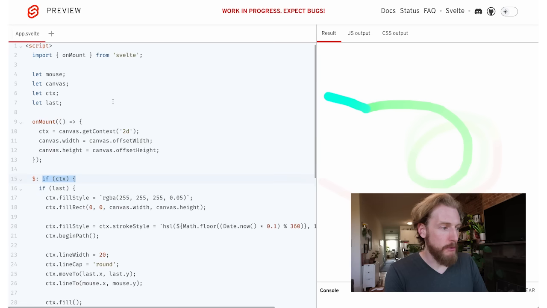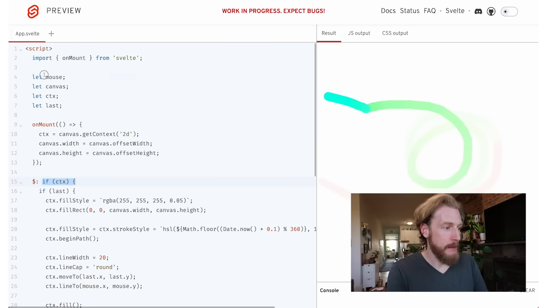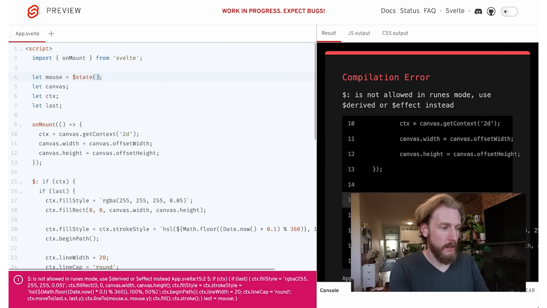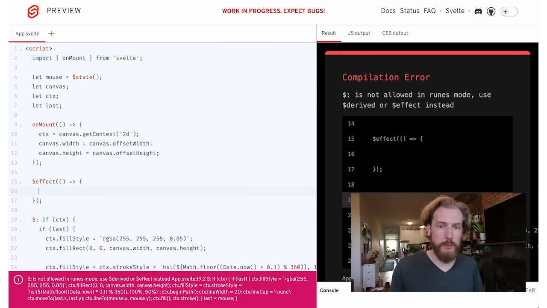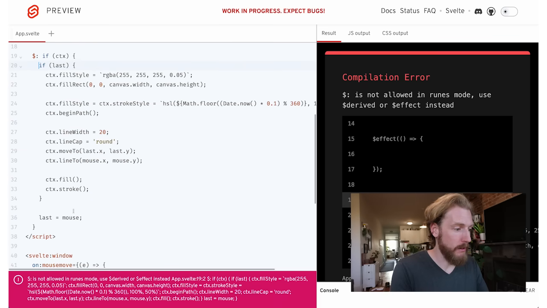If we opt into runes mode by turning this mouse value into reactive state, we'll get a compiler error telling us that we can't use the $: label and should use derived or effect instead. So let's learn about the effect rune. Effect is what you use when you want something to happen in response to something changing. I'm going to paste this code into our effect.